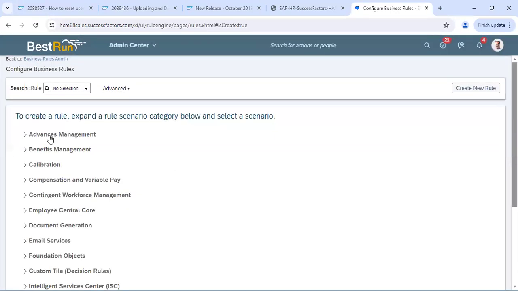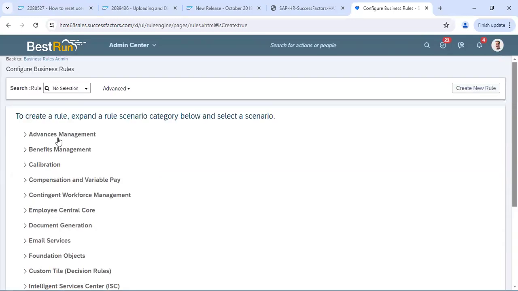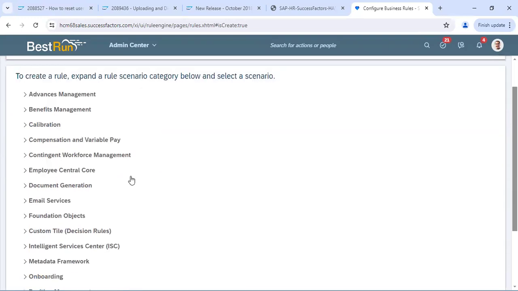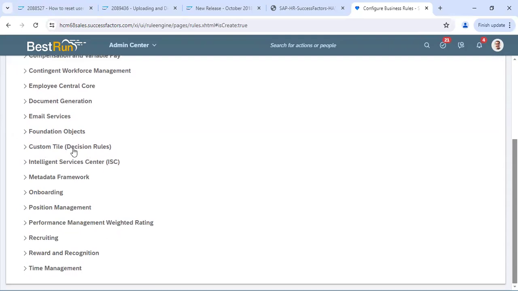I tell you, these are the scenarios we have from the company: you can do advanced management calibration, but you need to focus on the Employee Central core only. Document generation, one, two, three is the foundation object. Fourth one is the custom tile. Fifth one is the metadata. Sixth one is position management. Seventh is time management. So seven are related to you. Others are related to the other modules.